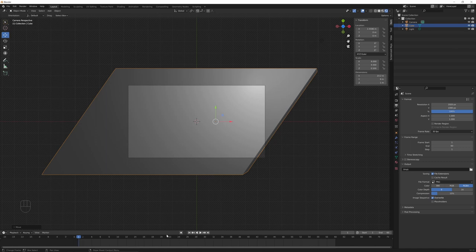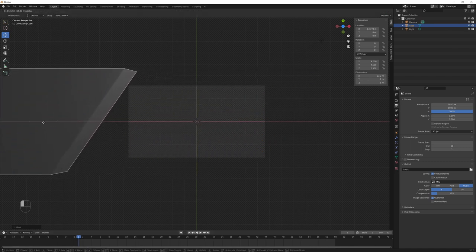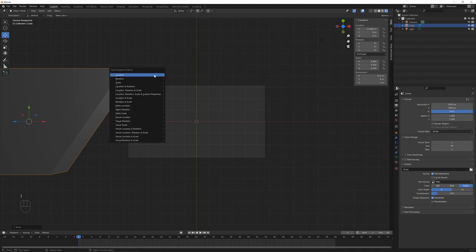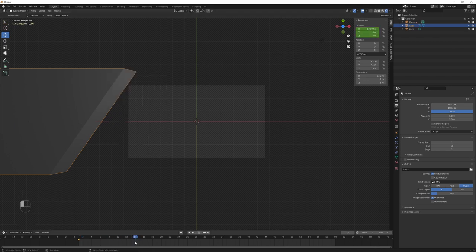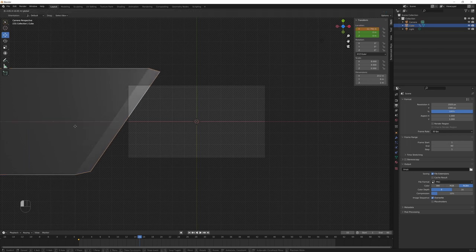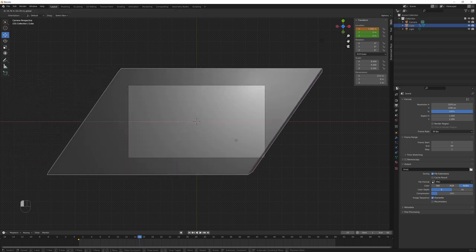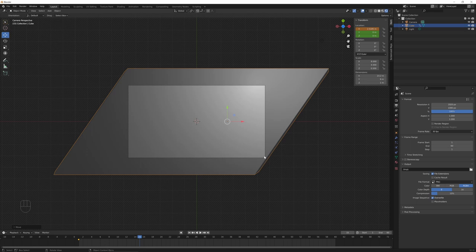So now let's position this background where I'd like it to be in different parts of the timeline. So when we start here on frame 1, I want it to be just out of the camera's view. I'm going to hit the I and location. Go up to about frame 15. Now I want this to be all the way on right here, the camera's view.